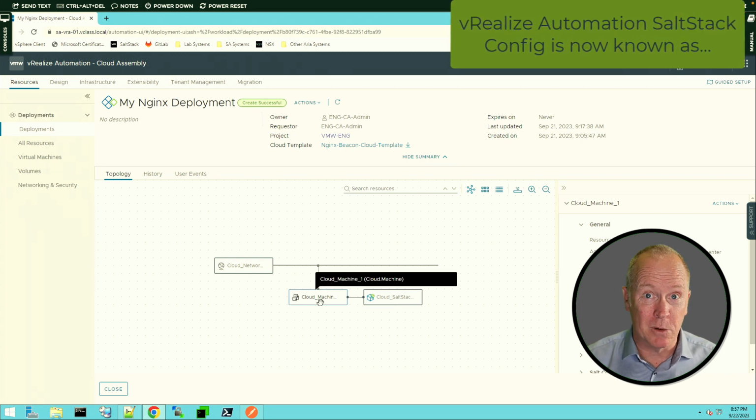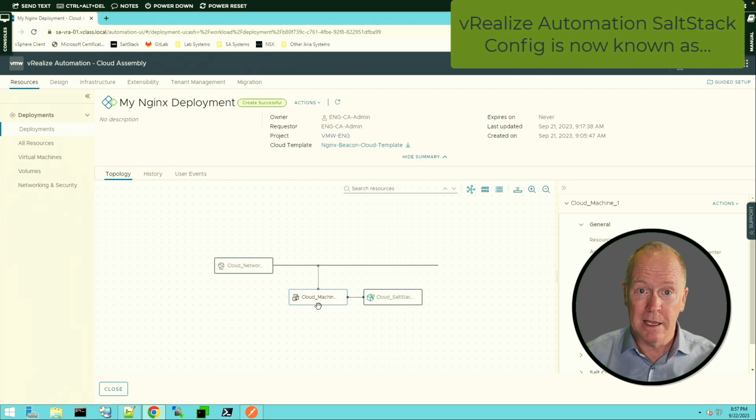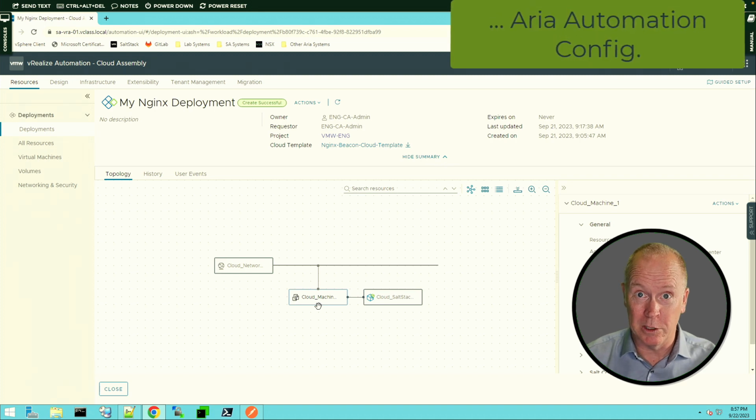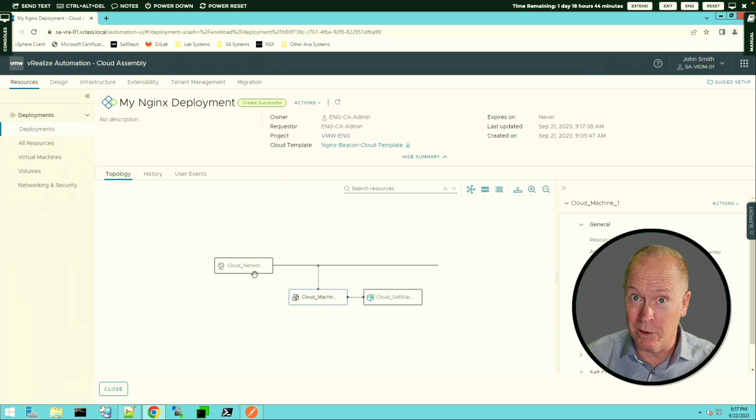So the machine resource tells the cloud template that we use to do this deployment to deploy a machine. The network resource says, hey, we want to connect to a particular network. And then this SaltStack Config element is used to configure the machine that we deployed. So those are examples of 3 different resource types: machine, network, and SaltStack. There are far more than just 3 different resource types.